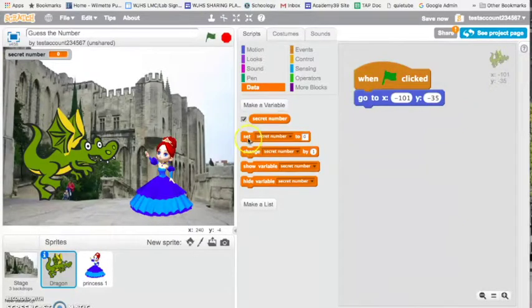So I have some options here. I can set my secret number, I can change my secret number, I can show and hide the secret number. So the probably obvious choice is I want to set my secret number at the beginning of the game. But right now it's set to 0, and it appears that all I can do is type a single number in there. So how am I going to make it so that it's a new number selected by the computer every time?